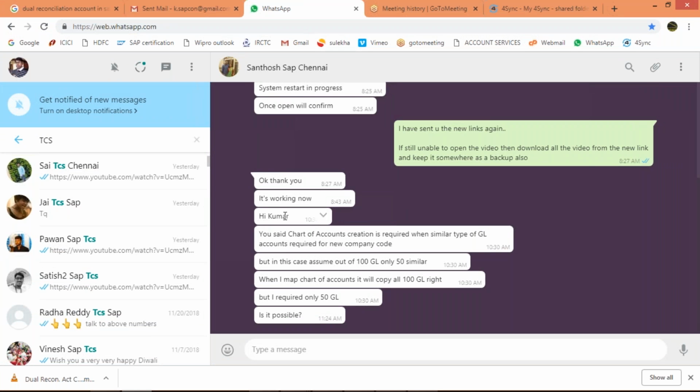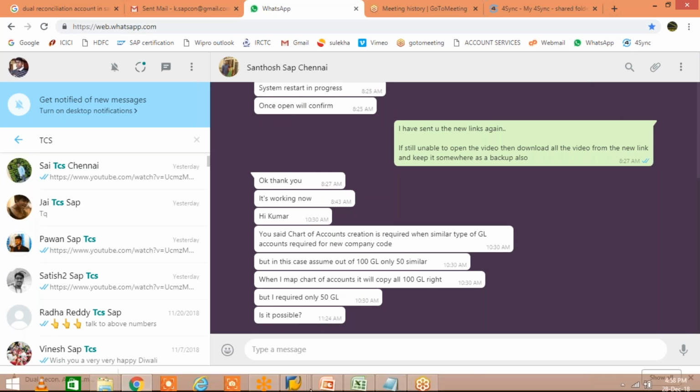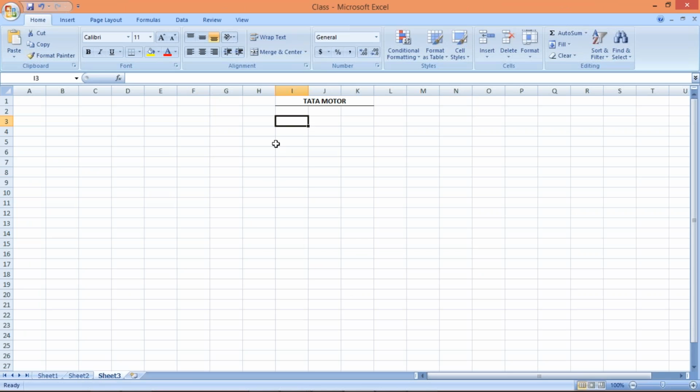Here, what he has written is: you said chart of account creation is required when similar types of GL accounts are required for the company code. But in this case, I assume out of 100 GL, only 50 are similar. When I map the chart of account, it will copy all 100 GL, but I require only 50 GL. Is it possible?